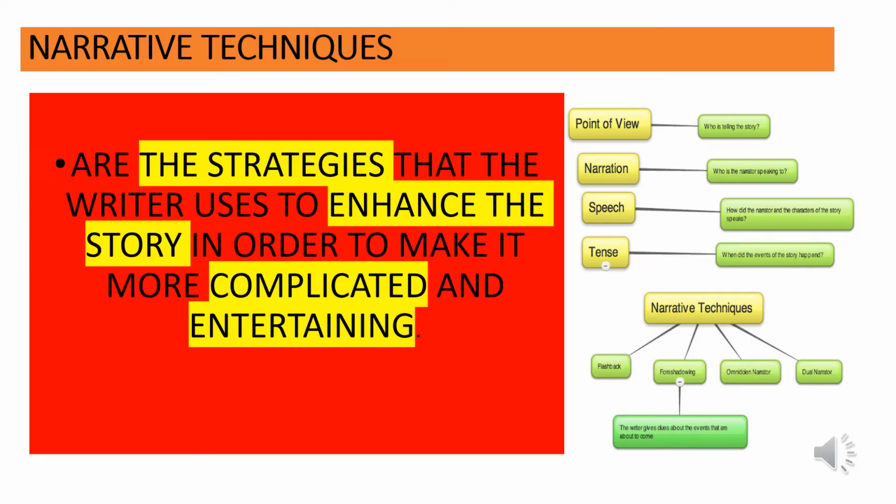What are narrative techniques, you may ask? Well, narrative techniques are the strategies that the writer uses to enhance the story in order to make it more complicated and entertaining. Are you able to think of any narrative techniques that writers use within stories?